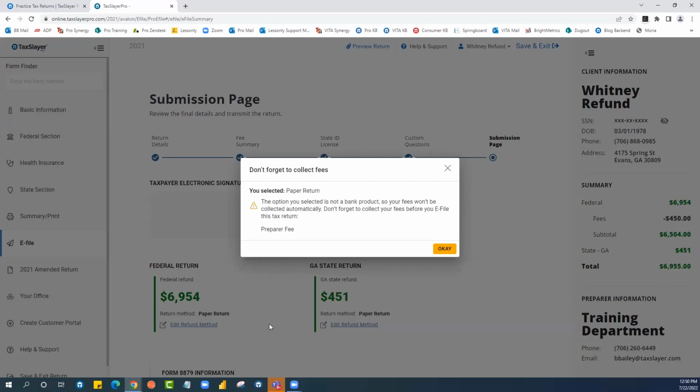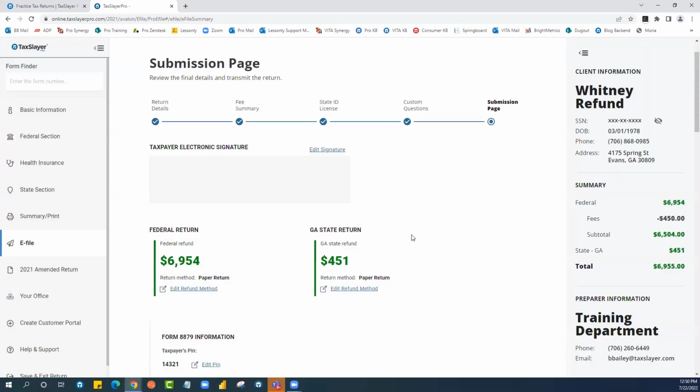Because in the federal return type, we selected that this is a paper return, a message pops up reminding to collect fees. Remember, when a taxpayer does not use a bank product to collect their refund, you are responsible for collecting your preparation fees directly from the taxpayer. This is just a reminder, and we'll click OK. Finally, we're here on the submission page of the return.